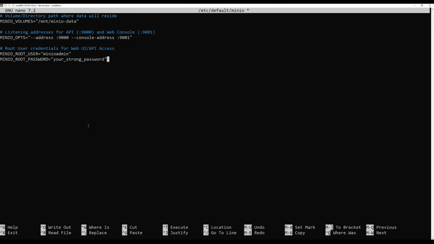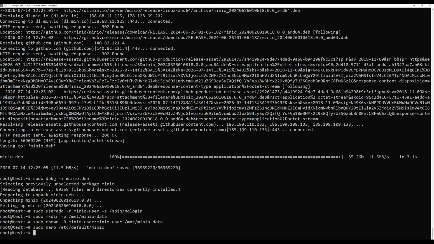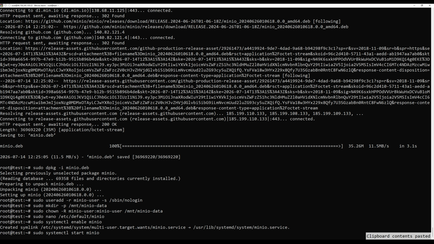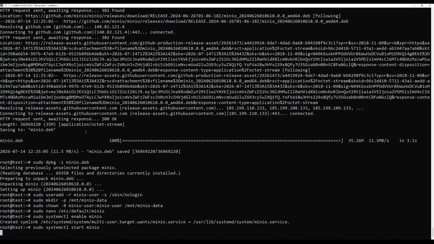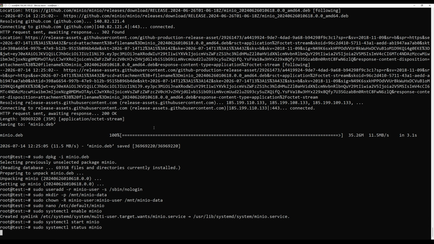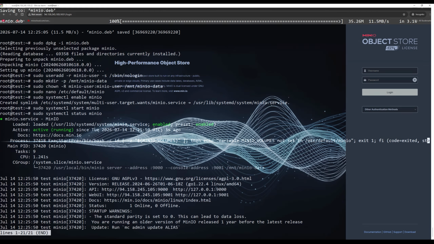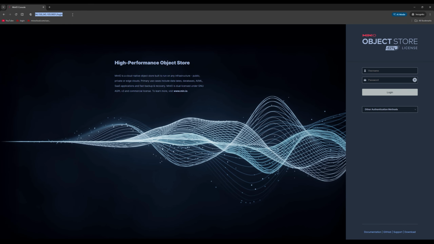Now let's start the services using the following commands. We can also check the status to make sure everything is running smoothly. Now open your web browser and go to your server IP address followed by port 9001. Use the login and password you specified in the text editor and you're ready to start working with Minio.